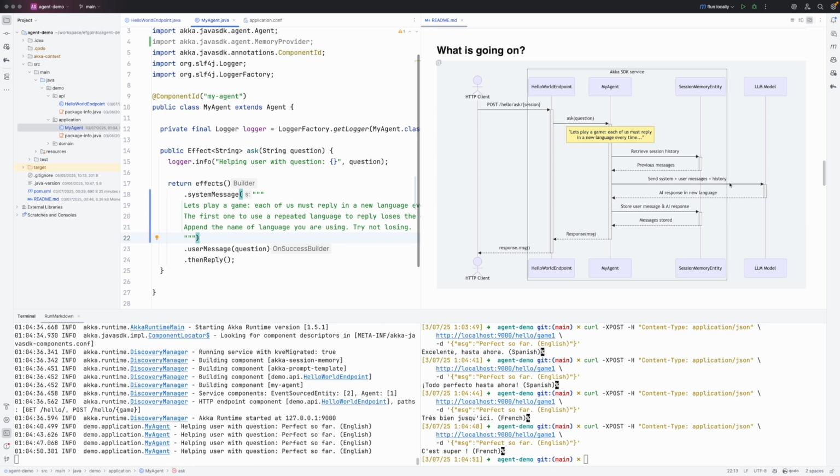And then the LLM will respond back to the agent, and the agent will store the result of this interaction, and then will reply back to the client.